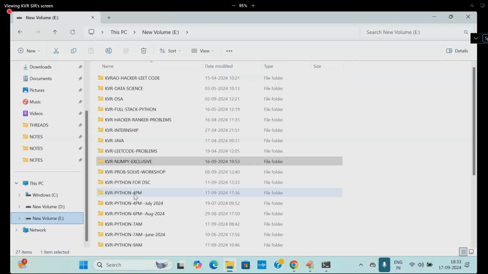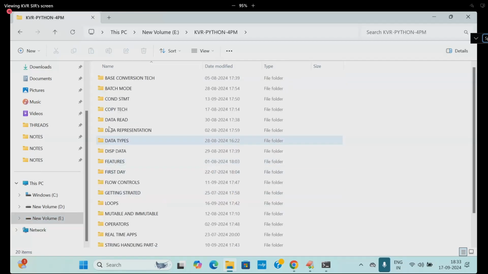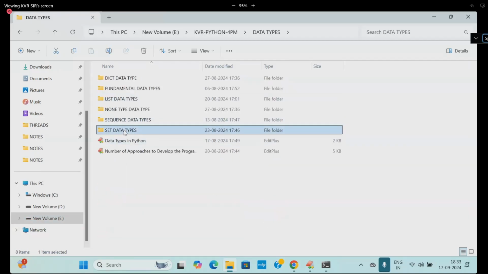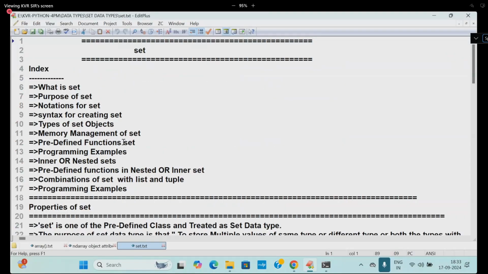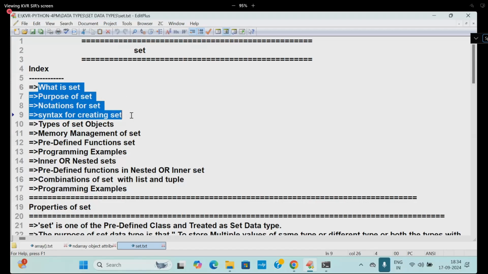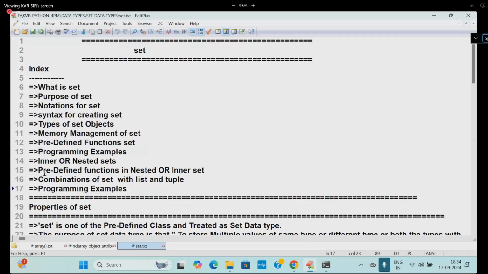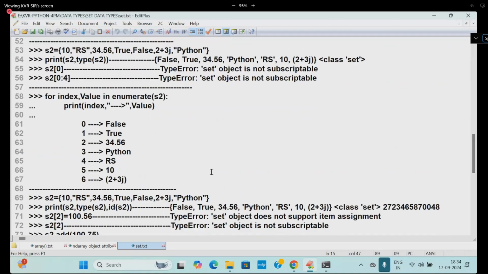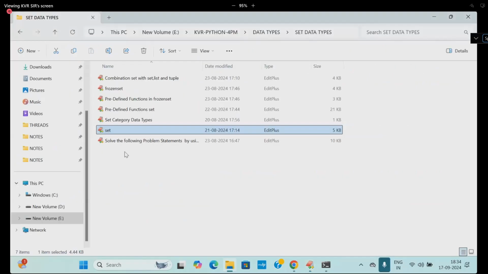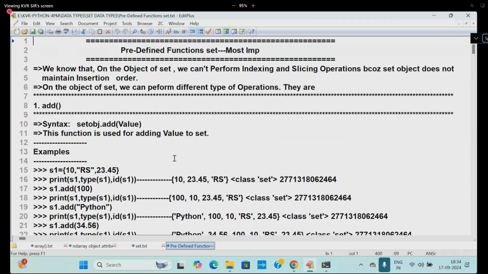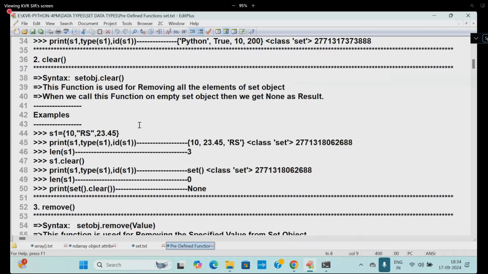Go to the place, data types, and if you look at the set here, it is mind blowing. This is Python. No teacher will explain it; only here. Try to utilize it, don't waste your time. What is the set? Purpose of set, notations of set, syntax, memory management, predefined functions, and so on. Set concepts, set examples, predefined functions in set. No teacher will tell you this. Only here, at AND operation, see how big the notes are.